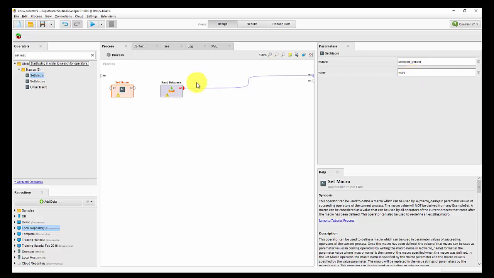Now, one of the things that is going to happen is because we added this operator later on, the execution order is not going to be correct, or at least we'll want the set macro to be executed before the read database operator. To do that, I can enable the order and then right click on the set macro operator and bring it to front. By doing this, I'm ensuring that the set macro operator executes before the read database operator.